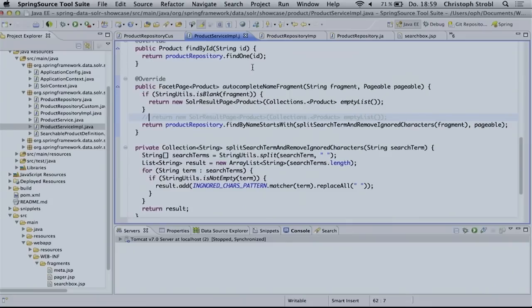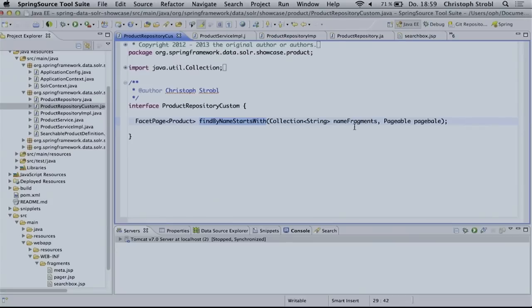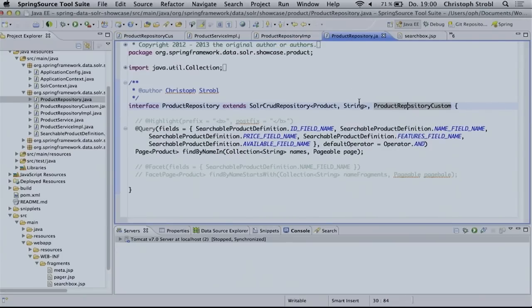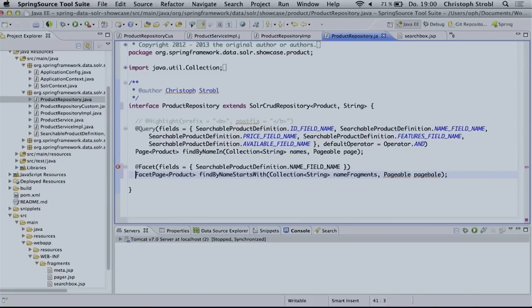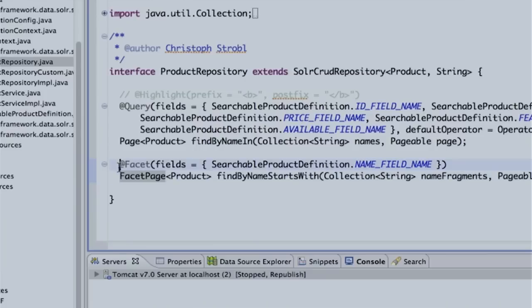So I'll just go on and remove the, where is it? Product repository. Remove the custom implementation and add this one. So what I did is I just copied the method signature from the custom implementation over there and added the add facet annotation.